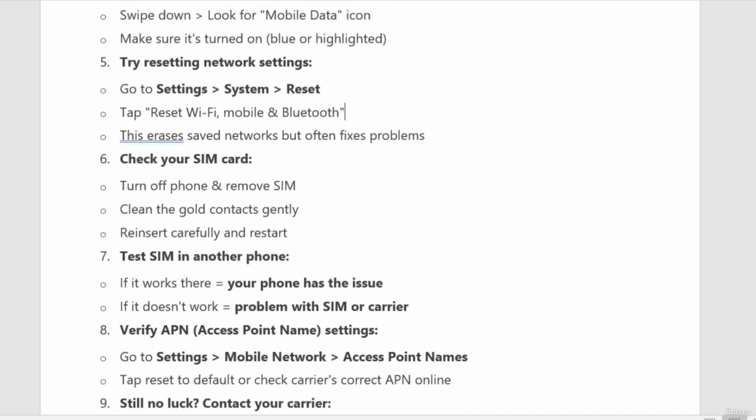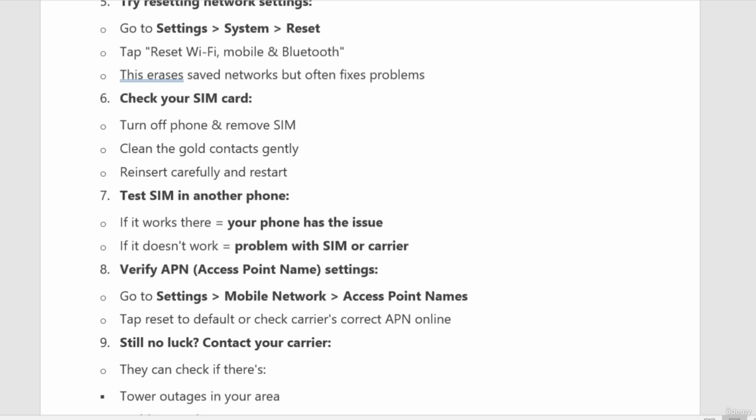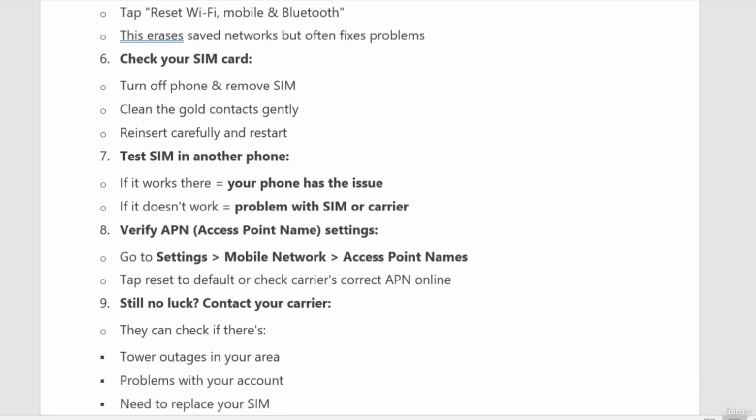And most of the time, this will work as well. Now in case you're having a problem with the mobile data, check your SIM card. Turn off your phone and remove the SIM card, clean it, then reinsert it and restart your device. Also, if the issue persists, you can test the SIM in another phone and check whether the mobile data or the network connection is coming up or not.